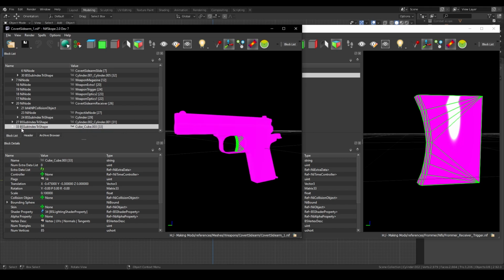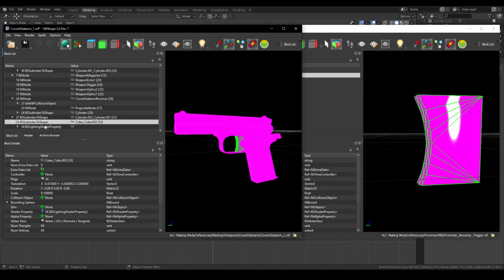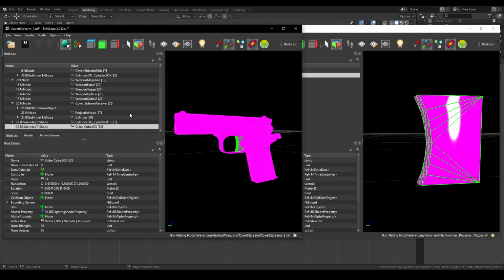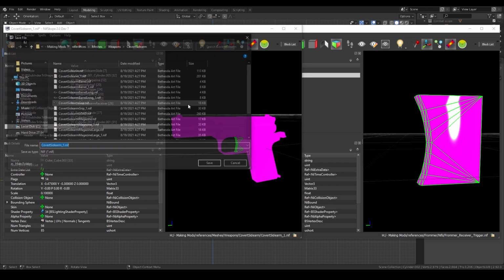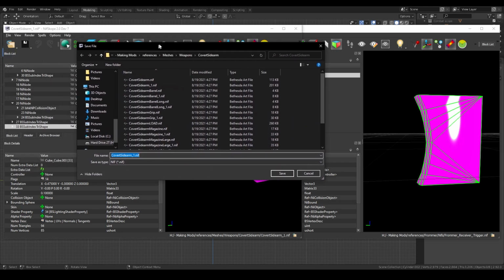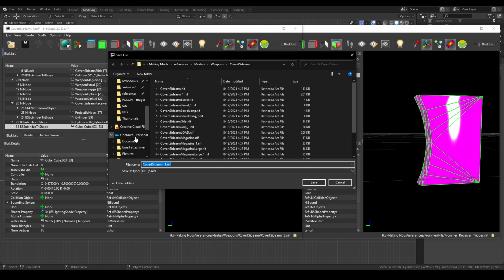The textures actually will be done in Nifskope, or at least applying them will be, but we'll do all of that later. The next step is saving our nifs. So we're going to save as. Make sure that you save as and don't overwrite your original. And then save it wherever it is that you are saving your final nifs for this project.